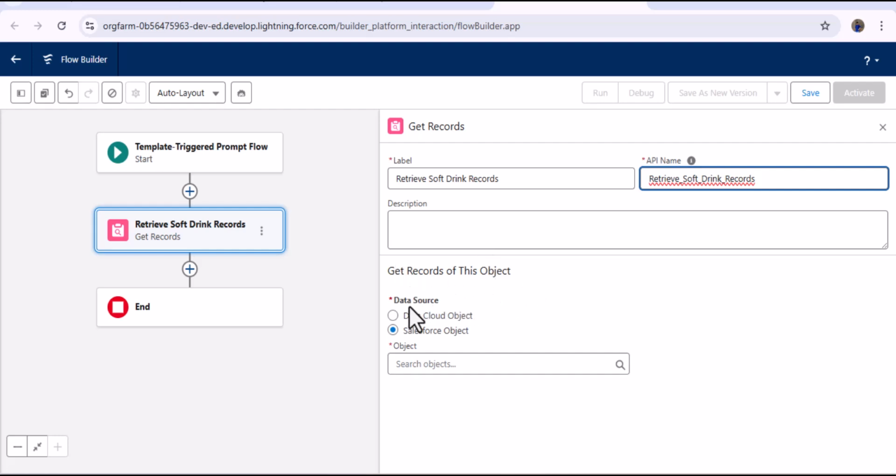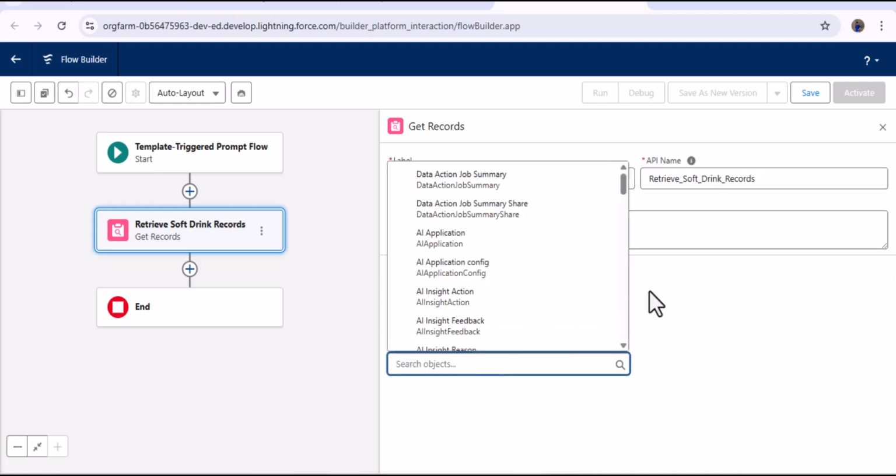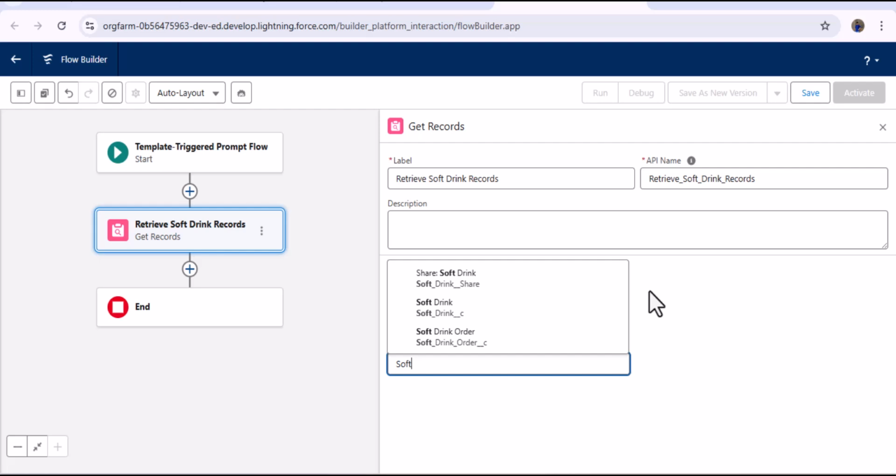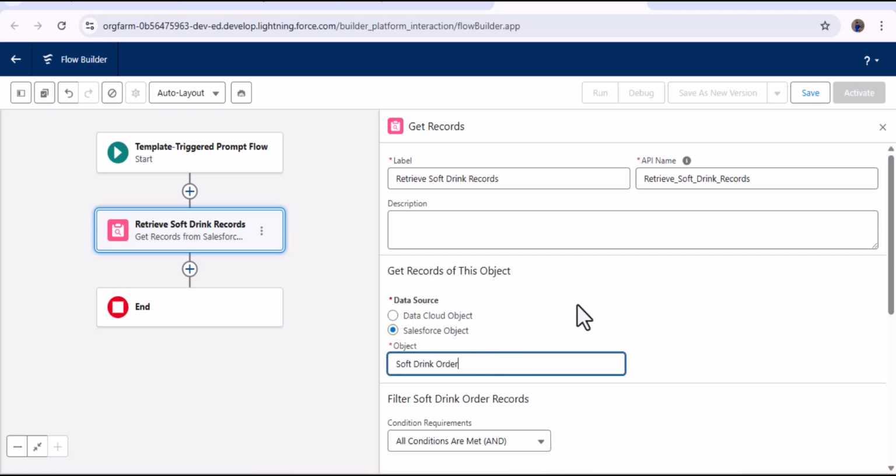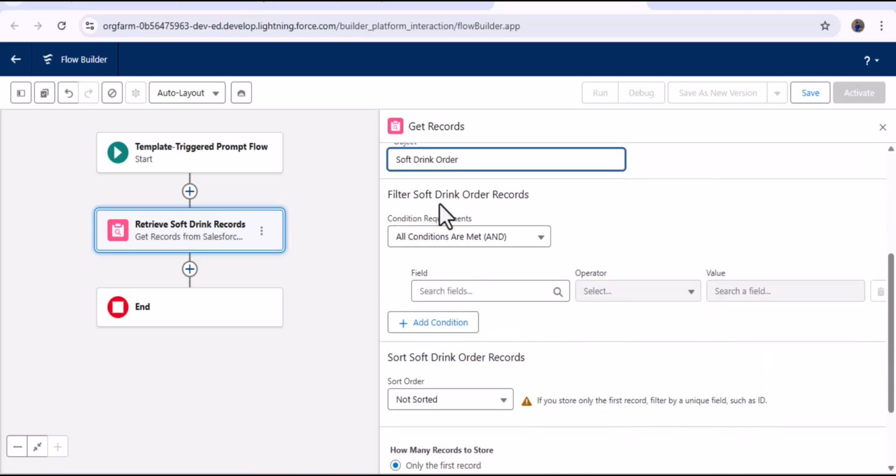Now here you can see in the data source we need to select the Salesforce object, because we are getting the records from the Salesforce object that we have created. In the object, I am searching soft drink orders. So I am selecting this object, and after that as I scroll down, we need to filter the soft drink order record. Now which records do we need to retrieve? Whatever account record the prompt template has provided to this flow, the related soft drink order records we need to retrieve.